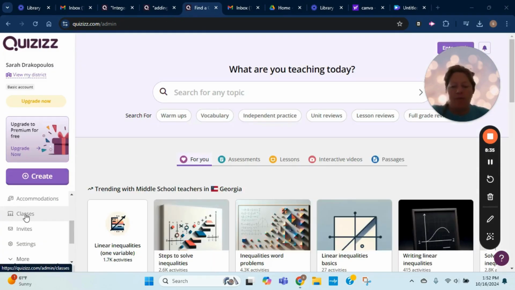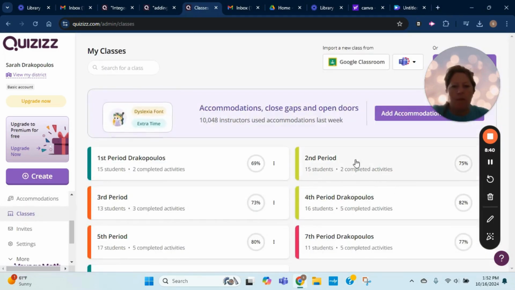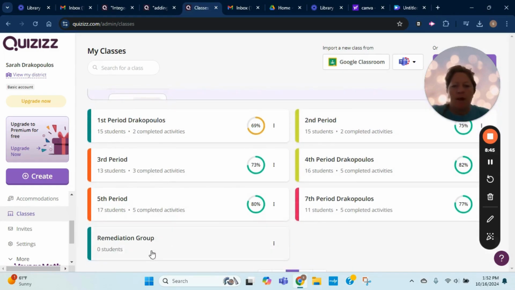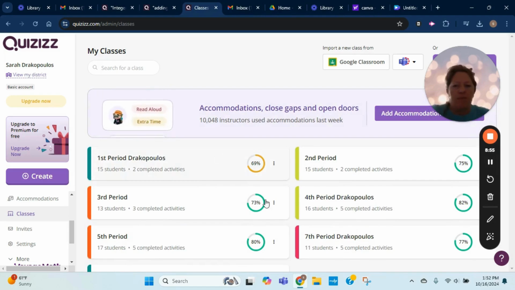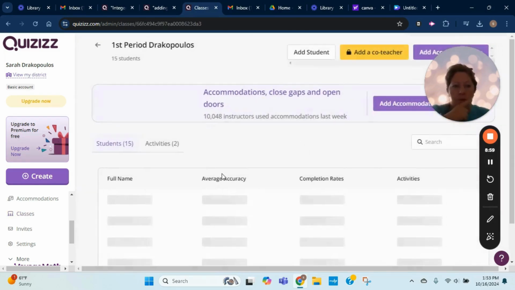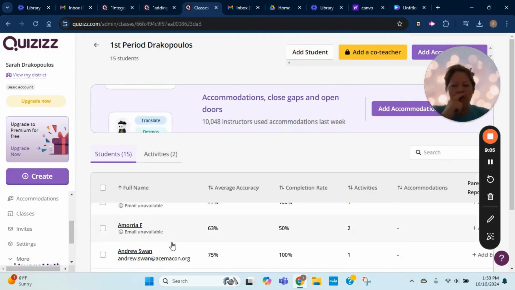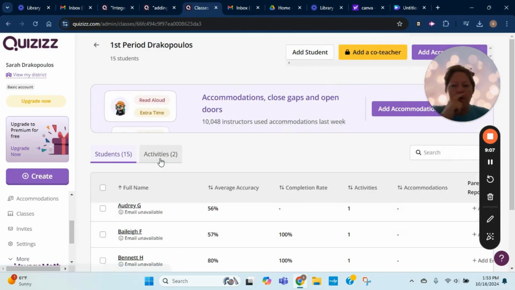Now when you want to add a class or see your classes, you just click on the Classes tab and you can see my classes are already set up, and you can see their overall percentage of learning on the assignments that I've put on here. You can click on each individual class and see how each individual student is doing.